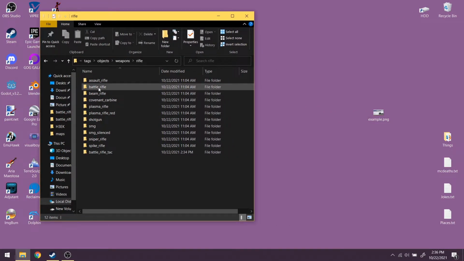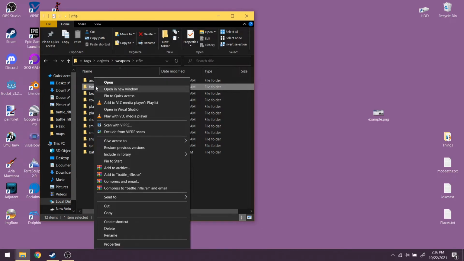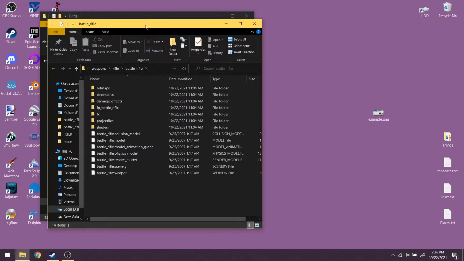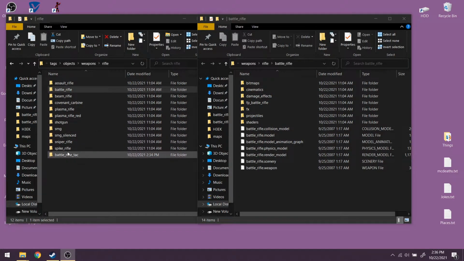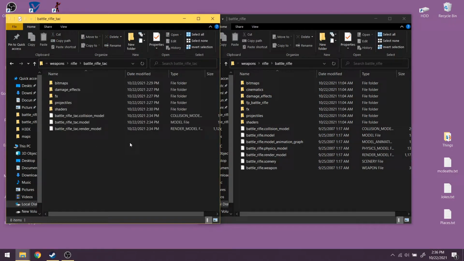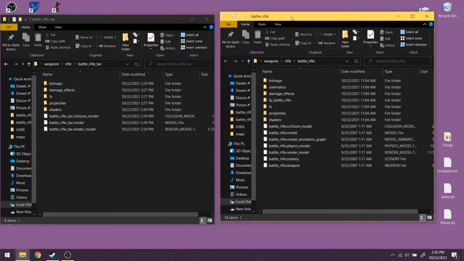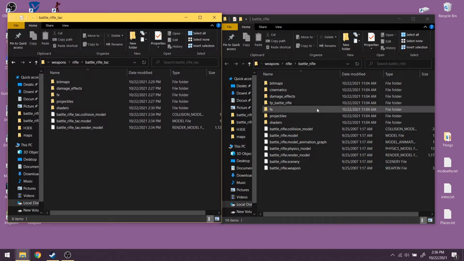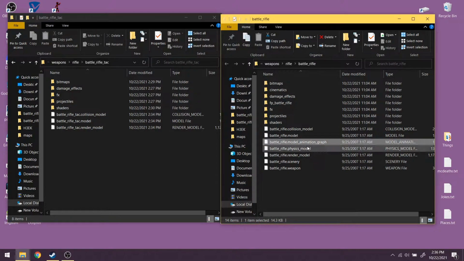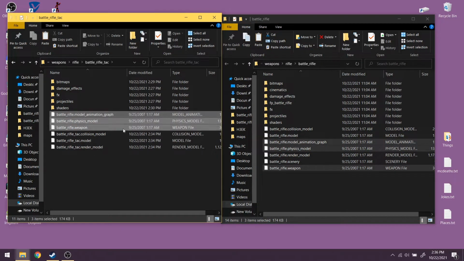Now let's open the battle rifle tag folder in a new window. And let's open up our battle rifle tag folder. So now, next thing we want to do is copy the battle rifle model animation graph and the physics model, as well as weapon over. Let's copy those and paste them here.